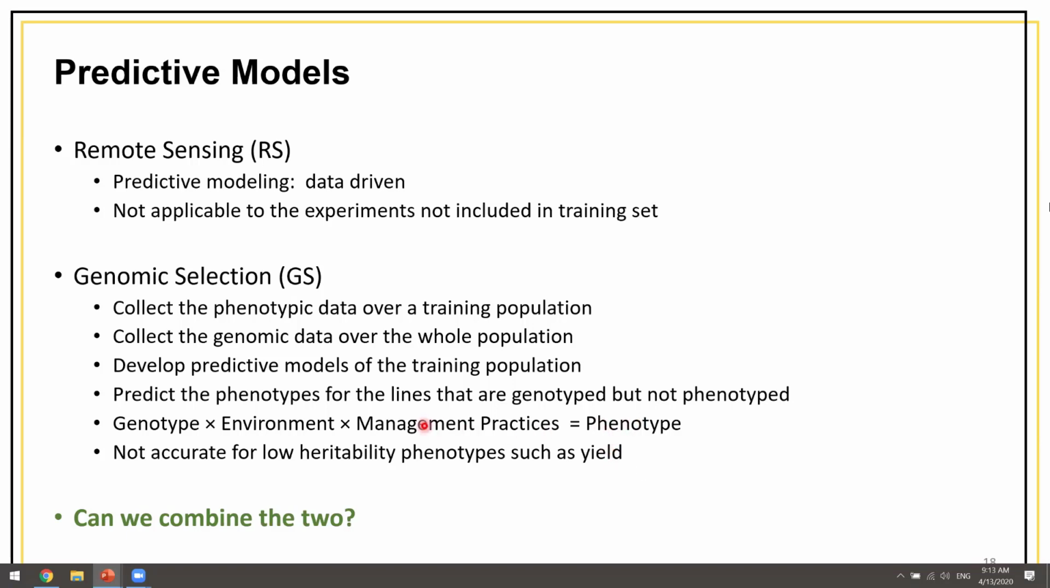But if you look at this model here, it says that genotype by environment, by management practices will result in phenotype. So if we are predicting phenotype only based on genomic information, we are not considering these two components. As a result, we won't have accurate predictions, especially for low heritability phenotypes such as yield or biomass. So the question was, can we actually combine these two models and get better results?